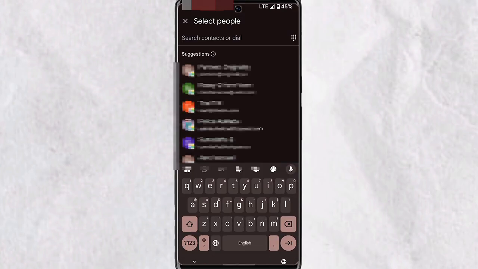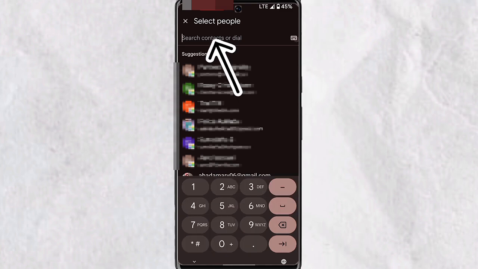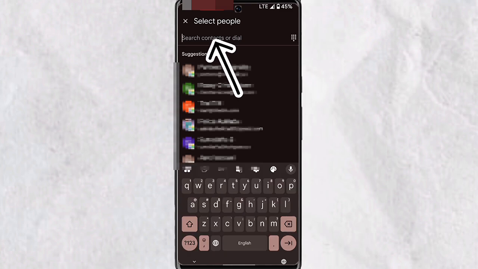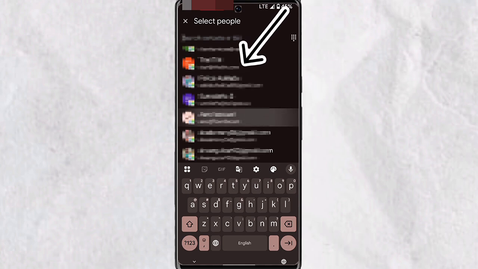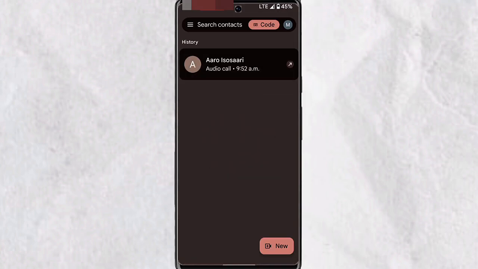If you want to host a call, you can simply go back, and in the search section, you can simply tap here. Here you'll be able to invite a contact. You can enter their mobile number in this section, or you can enter their email address. You can also select a contact from your contact suggestions, and that will immediately start a call.